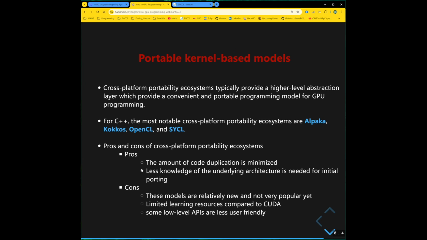Yes, there are some models like Alpaka, Kokkos, OpenCL, and SYCL. I'm not going to talk about the details of these programming models. If you really want to know, you can come to this link to see their specific functionalities, or you can come to our website for our lesson materials for self-learning about the GPU programming workshop.